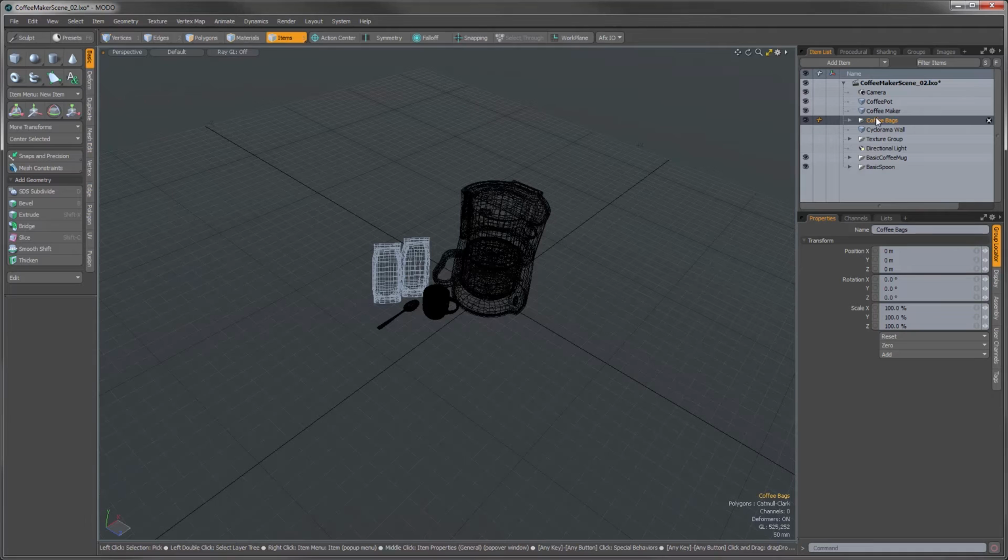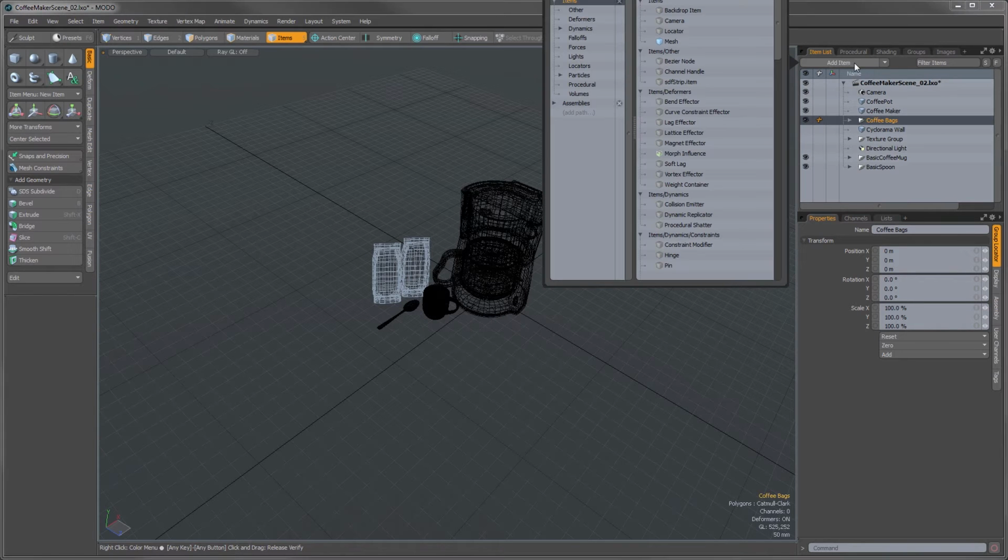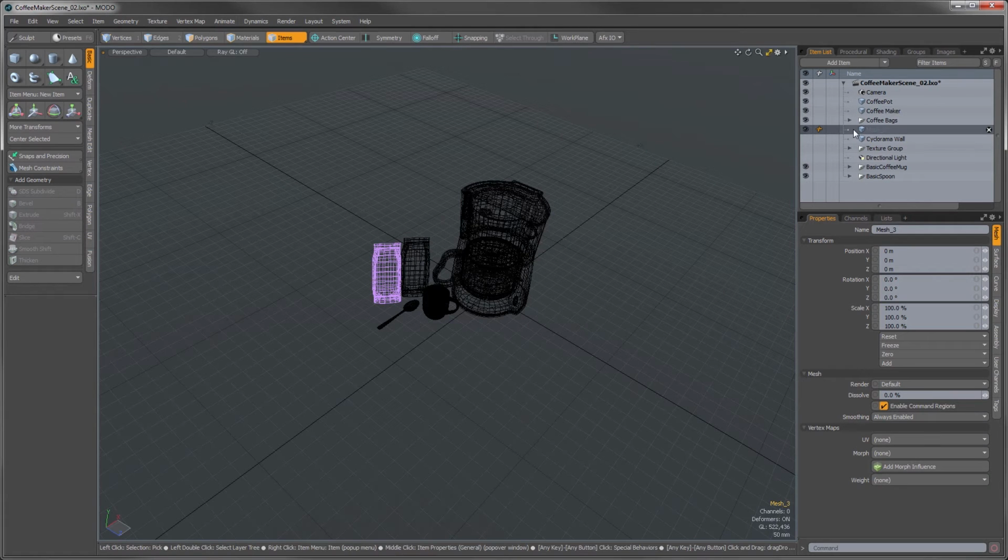We need to make a new mesh item layer to contain the geometry we'll be creating for the countertop. To create a new empty mesh layer to model in, we'll use the Add Item button in the items list. Click the button to open the menu, then double-click the mesh icon to create the item layer. It will be selected by default, saving us a click. First order of business is to rename it to countertop. So click to inline rename and type in countertop.